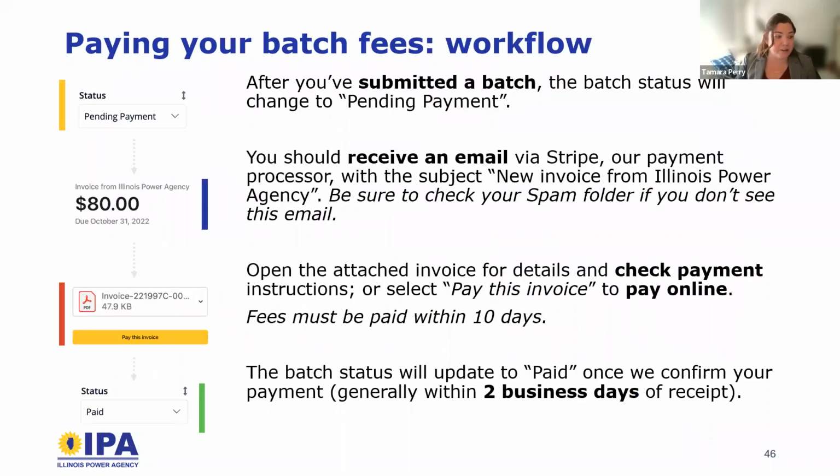All right, so now that you successfully submitted a batch, you should receive an email. This is an automatic process, so it should take less than a couple of minutes. This email will be from Stripe, which is our payment processing tool. The subject will be a new invoice from the Illinois Power Agency. Make sure to check your spam folder if you do not see this email. You can also request a new invoice to be sent from the administrator if you're having an issue. You can then open the invoice for details, or you can select pay this invoice to pay online.